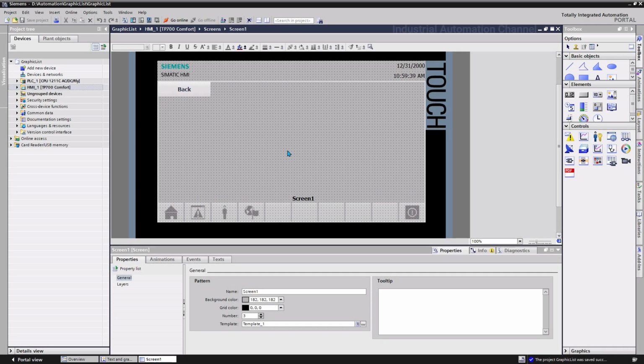What are graphic and text lists? Animations are great for changing how an object looks, like color, visibility, or movement. But sometimes you don't want to just change the color. You want to change the icon itself. That's what graphic lists do.